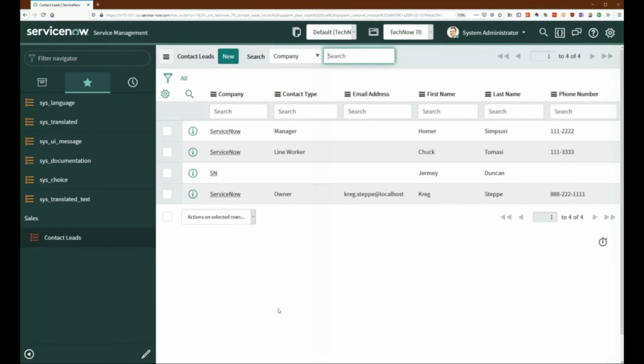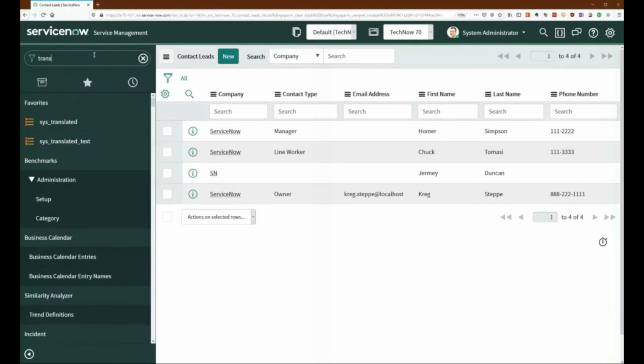Yes. Yes? I'm trying to remember. Modules? Do you know about the inactive modules? I would say, for what, like if I did not translate one of my fields, like on my table out here? Go to the filter navigator. I get to show Craig something. Okay, show me something. Go to the filter navigator, type in translated.